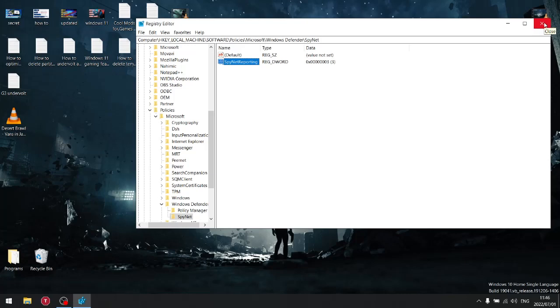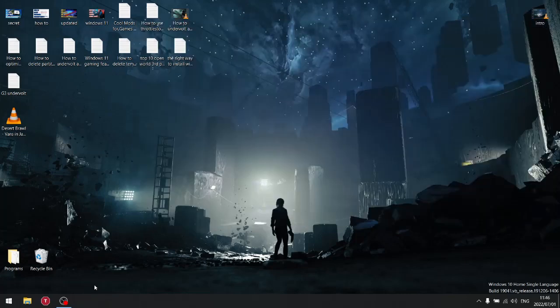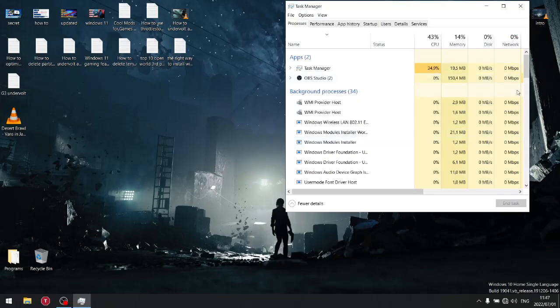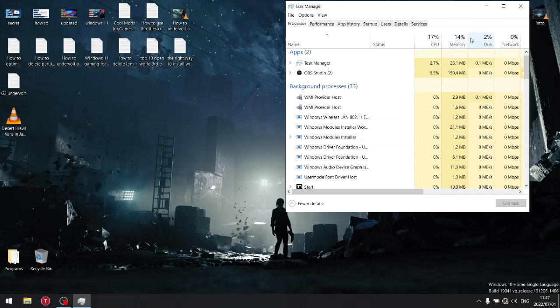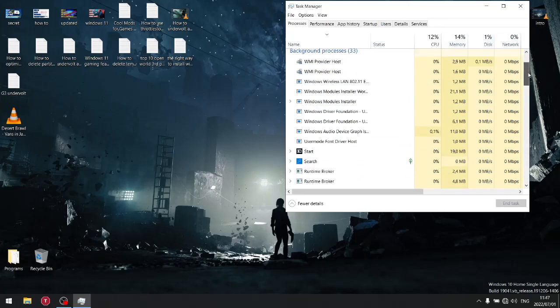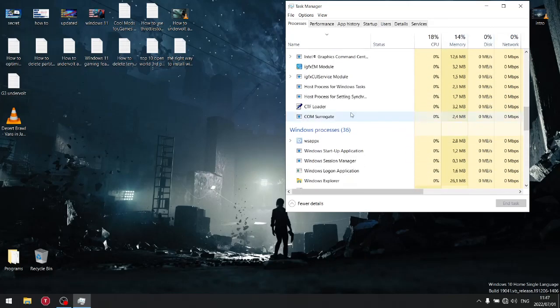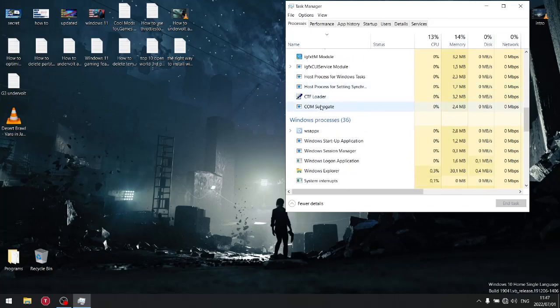So now you're just going to close this off, and then restart your system. Right, so I've just rebooted my system. Just to show you, Task Manager, and as you can see already the memory is 5% lower, and there's no more Antimalware Service Executable. So that's how you disable Windows Defender.